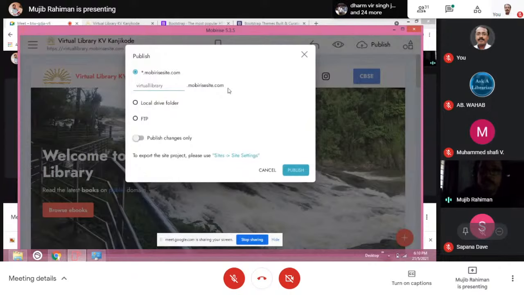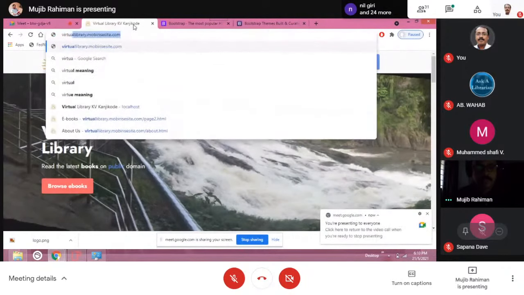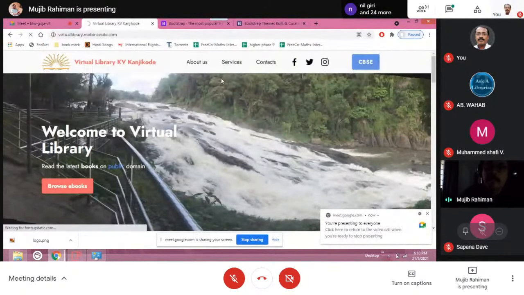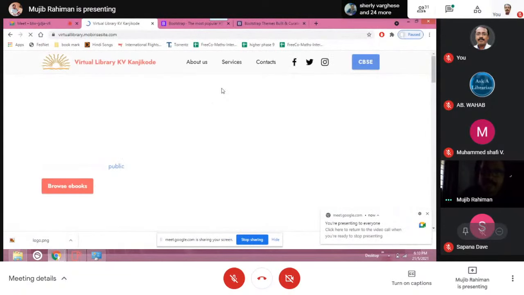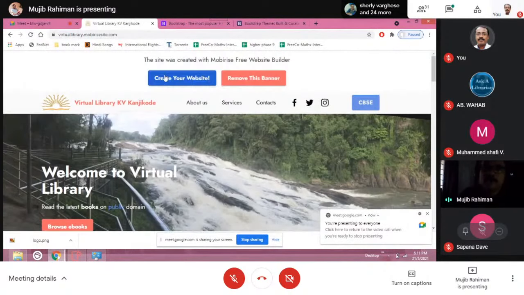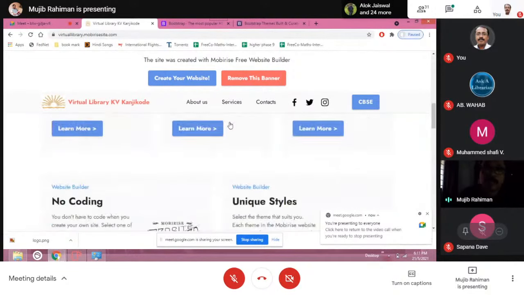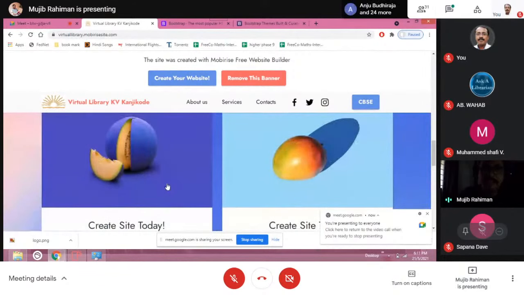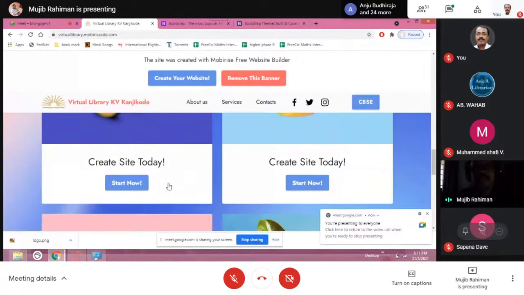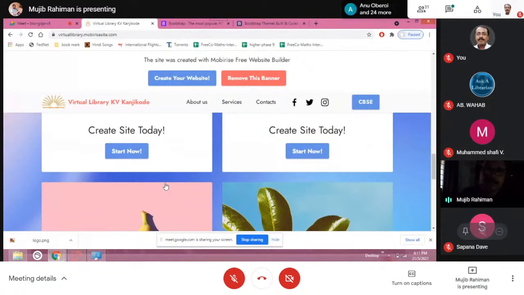But the problem is, when you publish there, you will see a banner like this, which advertises Mobirise. It says this site was created with Mobirise, you can also create your website, remove this banner. This option will always be visible there. That is the only problem. Otherwise, the site will work as usual without any issue and will be perfectly functioning. Only this banner will always be visible.